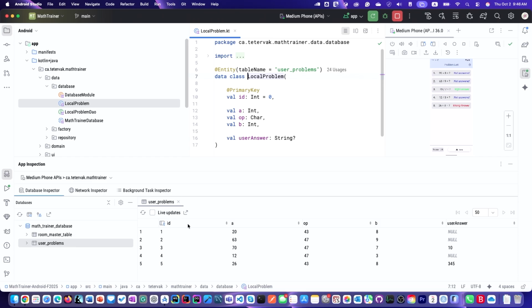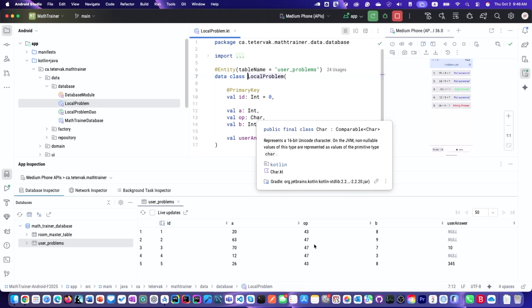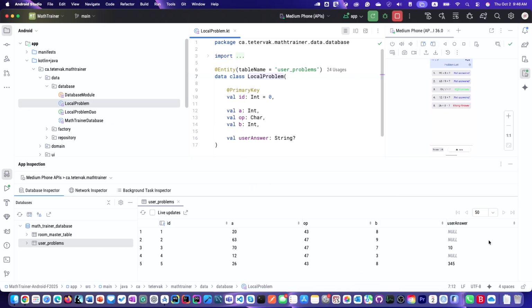First, integer. Operation is stored as a character. So the database decided to store it as a number, because it's probably the ASCII code for the character. And the second number in user answer is nullable. This means nullable.